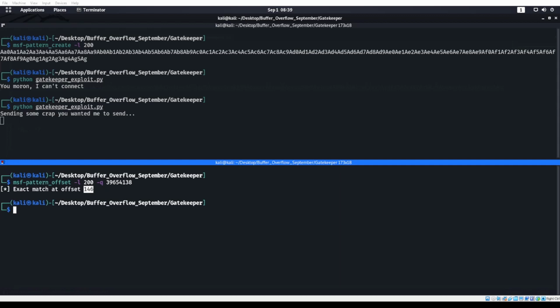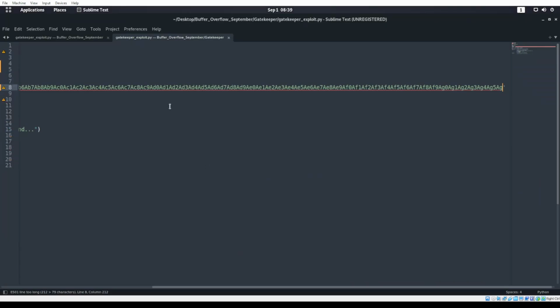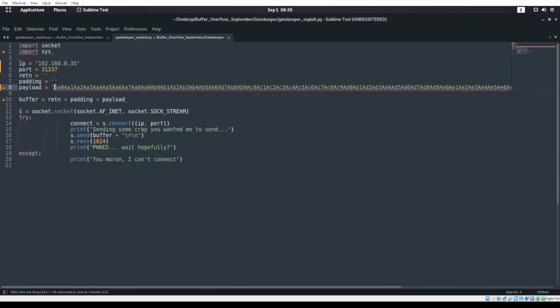But I want to show that because it blocks the Windows machine, and I want you guys to have as much information as possible, at least the first couple times. Alright, so we're at 146 bytes, right? That's where we crashed. Good. We know where the program crashed, so let's go ahead and immediately put that in here. We know it crashed at 146 bytes.